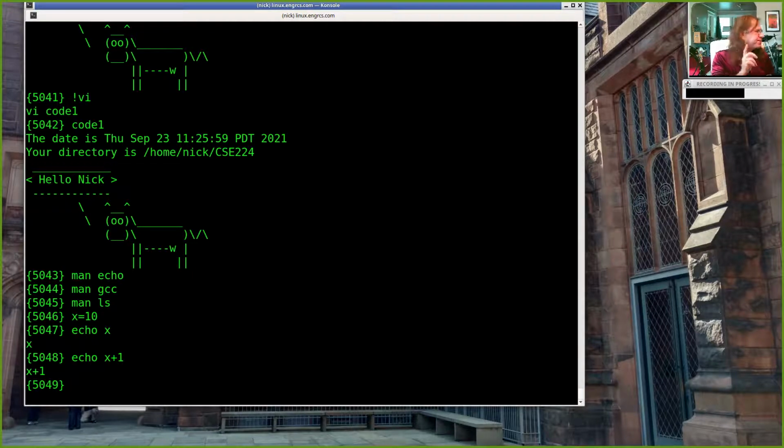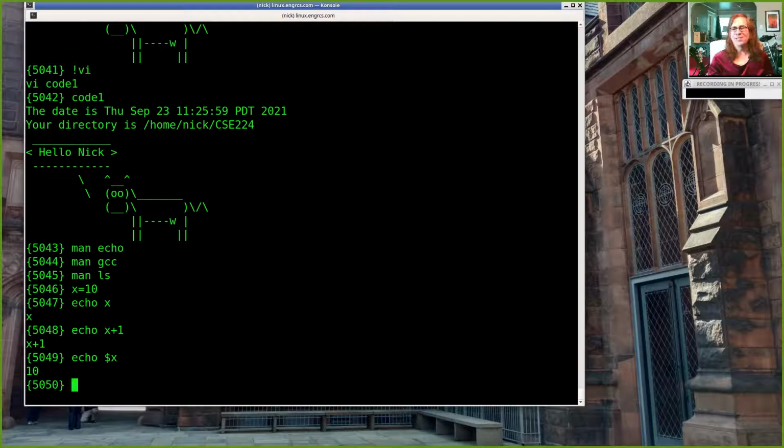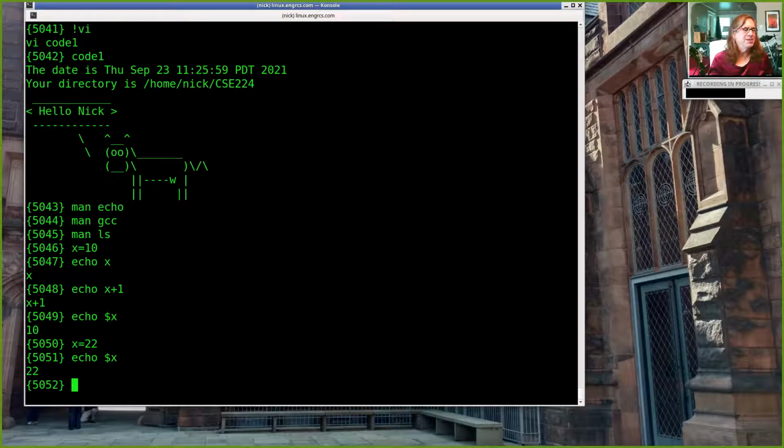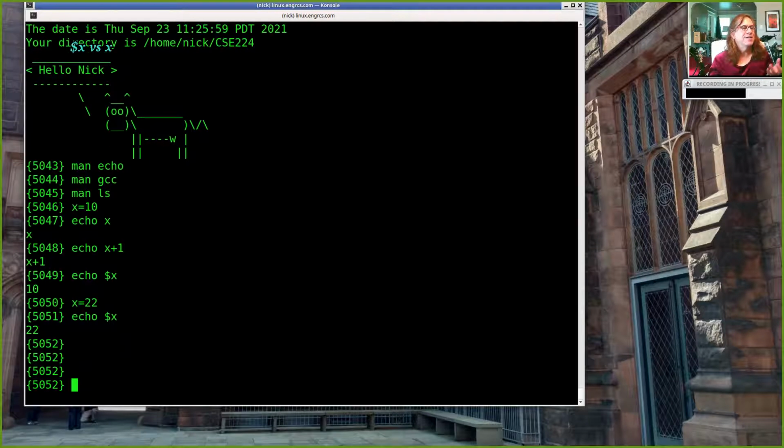So if you have a variable and you want the value of that variable, you use a $ sign. So if, for example, I say echo $x, hey, now I'm seeing a 10. That's the value that I gave my variable up here. And if I say x equals 22 and I echo $x, it shows me 22. So x is just an x. $x is the value of a variable named x.